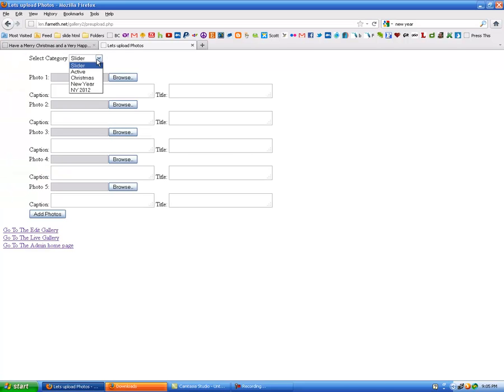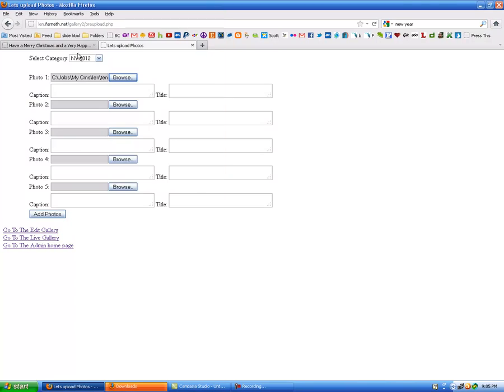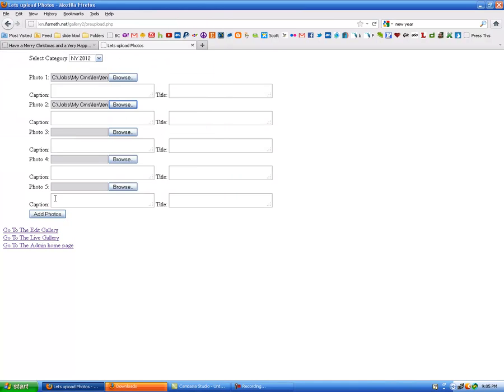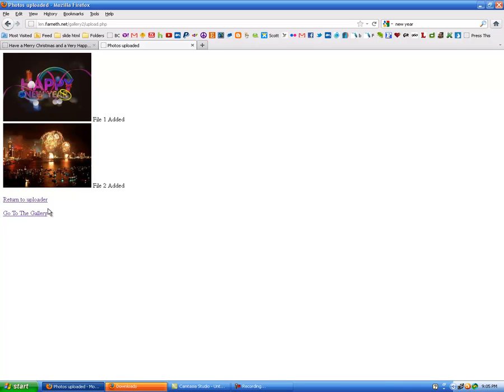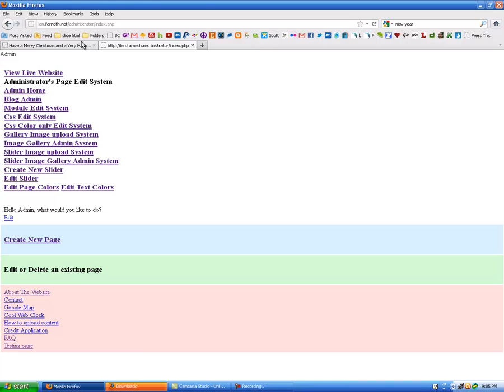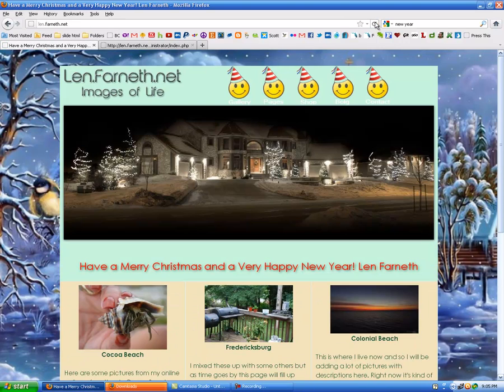Okay, return to uploader. Go back to my category here, and we'll grab that one, and then we'll grab this one. And that should do it for the images that I want to use with my slider. Okay, very good. So now we'll go back to the uploader, we'll go to admin homepage. Now we'll go back to the website, and we can see that I've still got the Christmas slider.